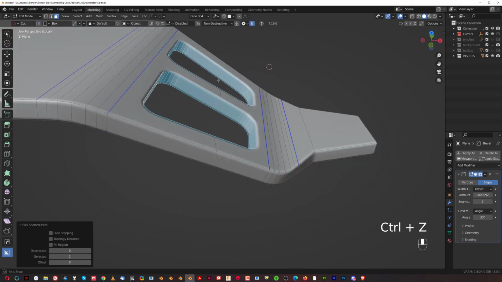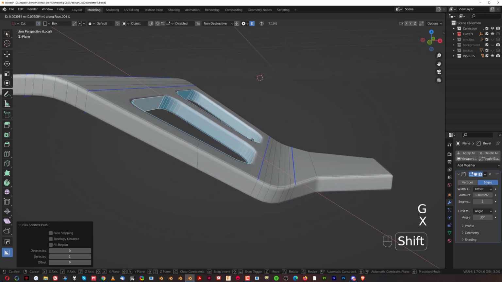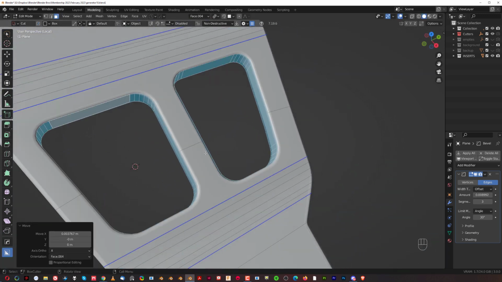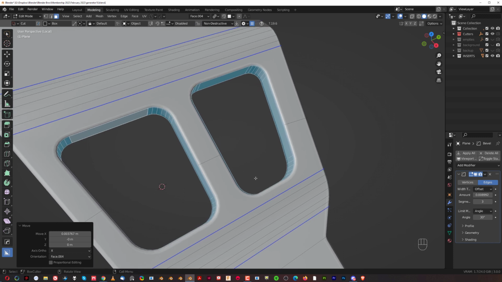And then we can move it on this axis here. So GX, and I can move it a little bit. So I can adjust it so it's going to be more or less in the middle of this shape. So somewhere here.